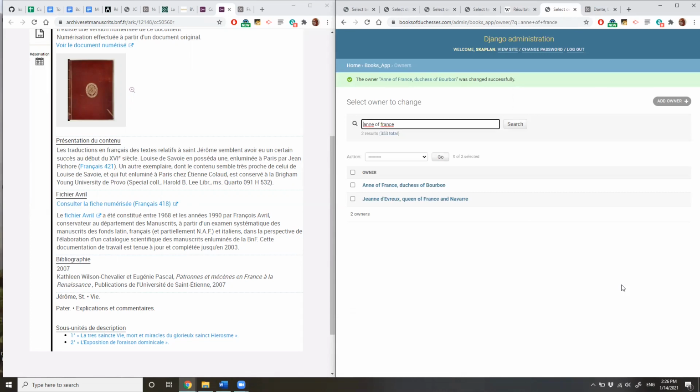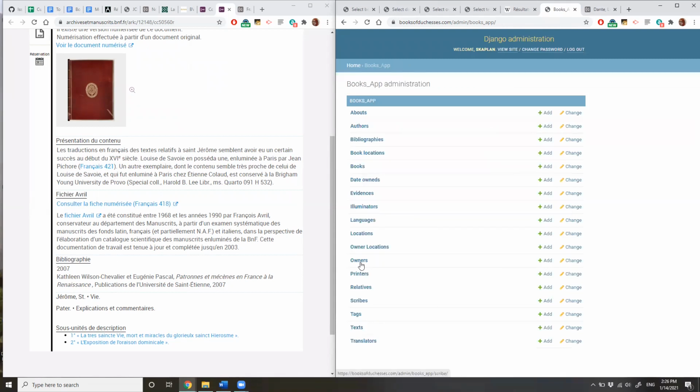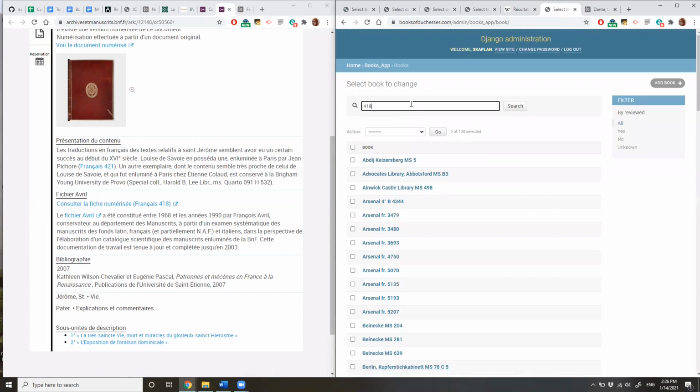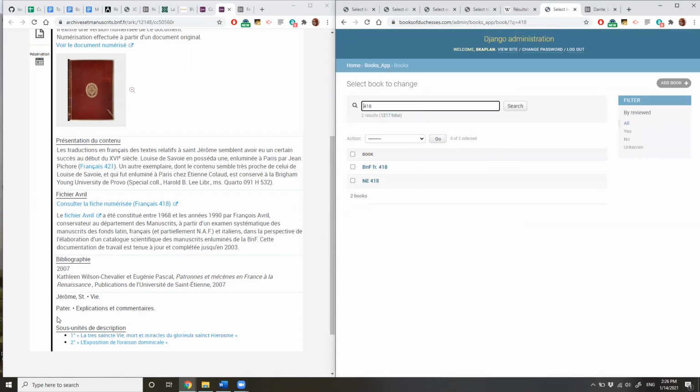So the last thing that I'm going to do now is I'm actually going to return to BNF Français 418, because looking at the description on the BNF site, there's actually a second text in there, the Exposition de l'Oraison Dominicale. So I'm going to go back in and add that new text, but you don't need to watch me do that because you can go ahead and watch the video on how to add a text, which is also available on our YouTube channel.